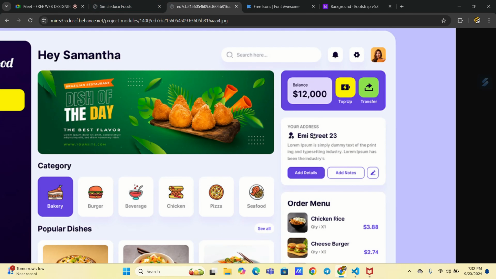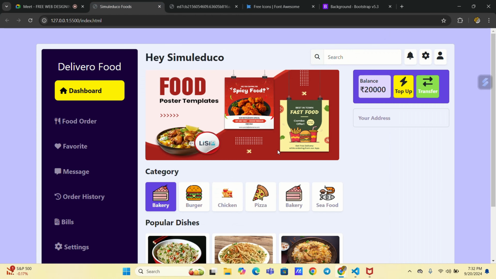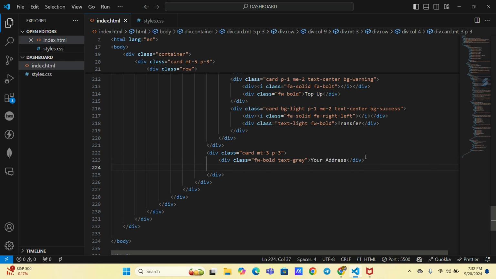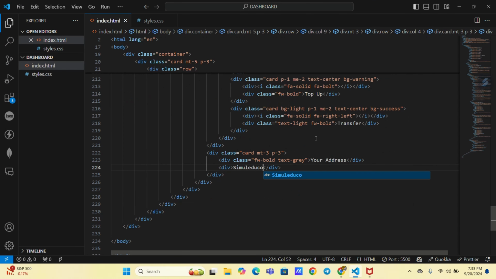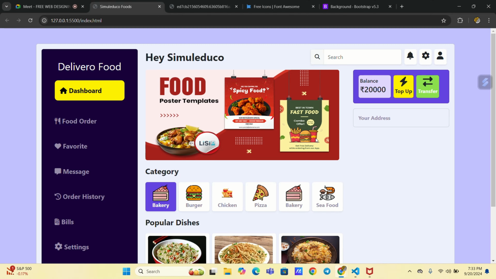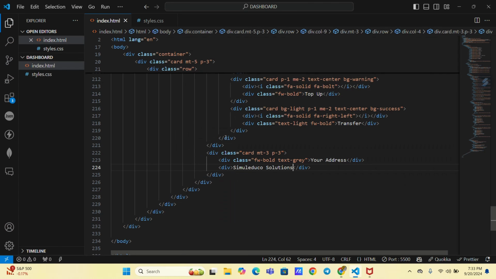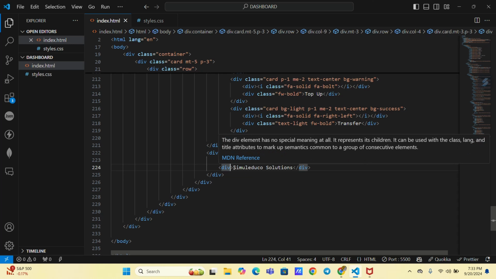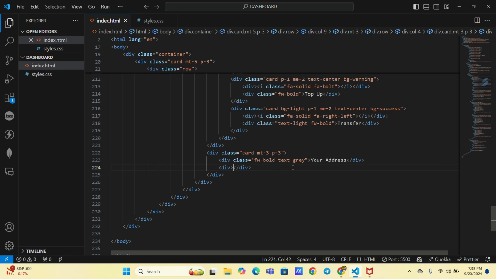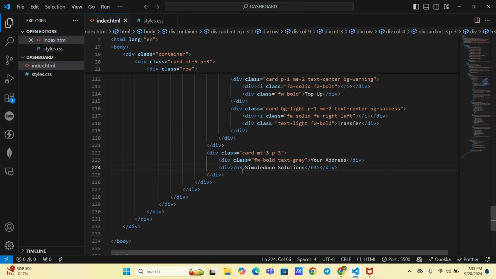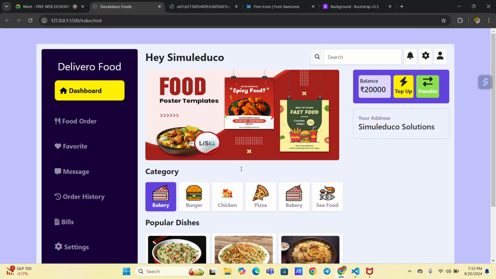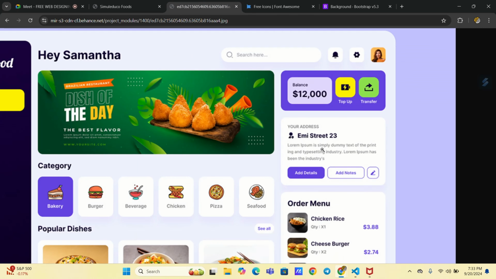Your address, and then we have this Amy Street 23 text, right? So let's write that, put a div, write the text. You can't copy here, right? So suppose I write Simuleduco Solutions, and it is like that. So for making it, you can put either a custom class and write the font size and font weight, or else you can just put it in h3 or h4, whatever it is, you can make use of them. Okay, h3 is too high, we'll put h4 maybe. Okay, this is good.